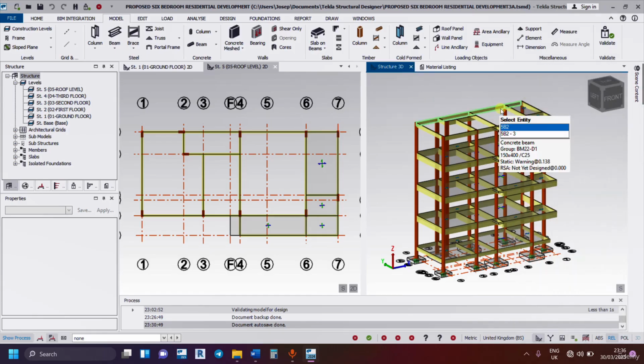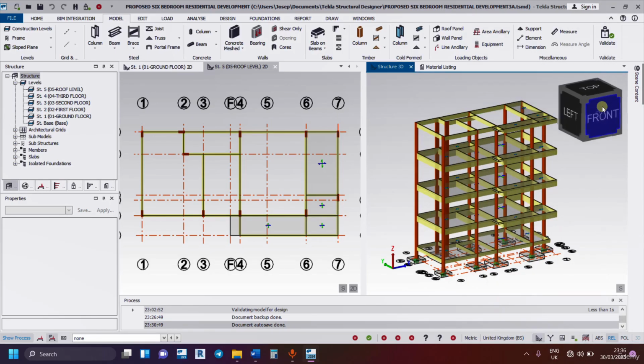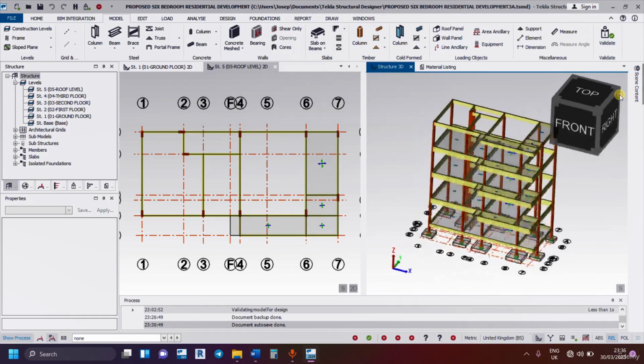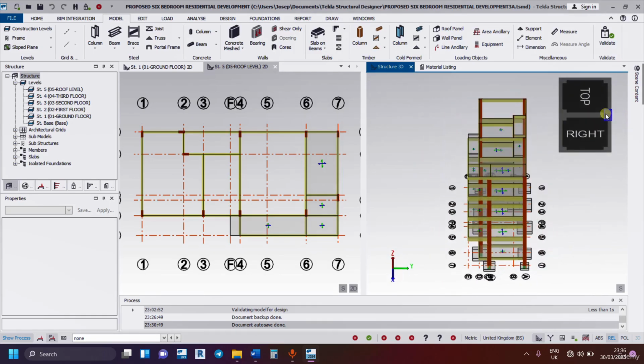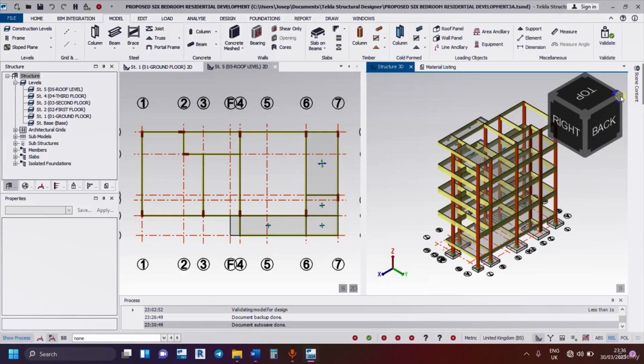Now, right in the 3D view of our project window, we have this navigation cube. We can use it to easily navigate through our model, to see various aspects of our model.